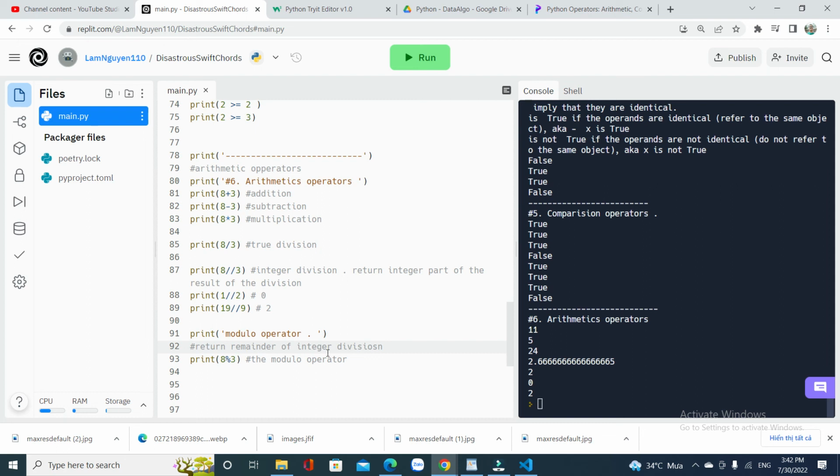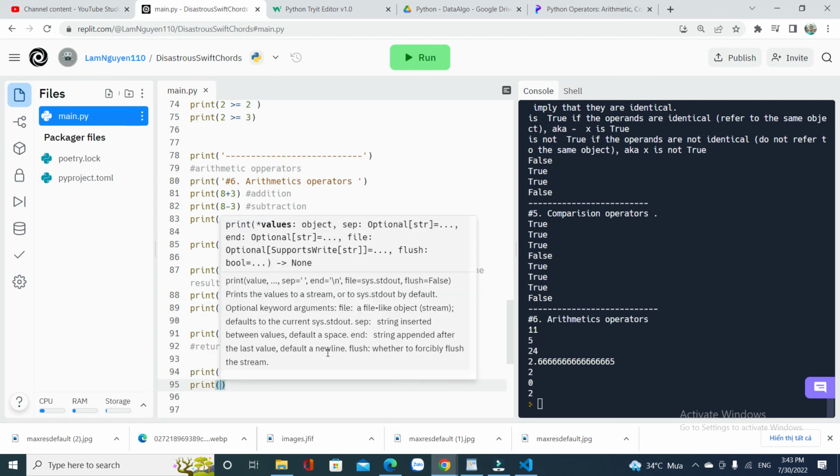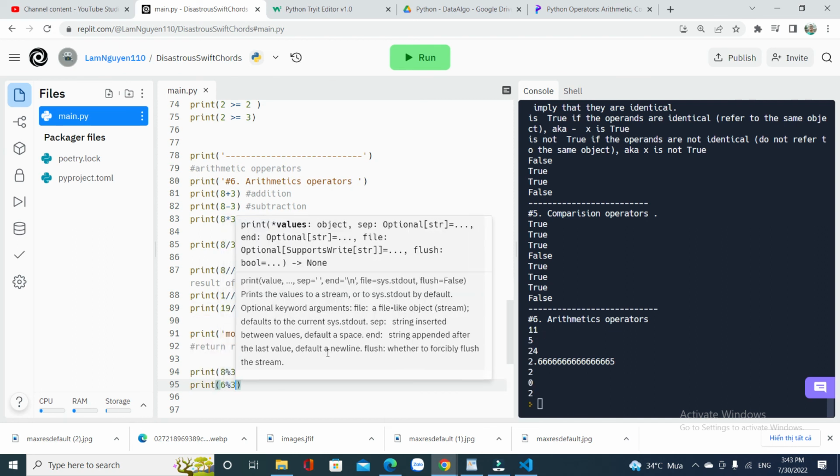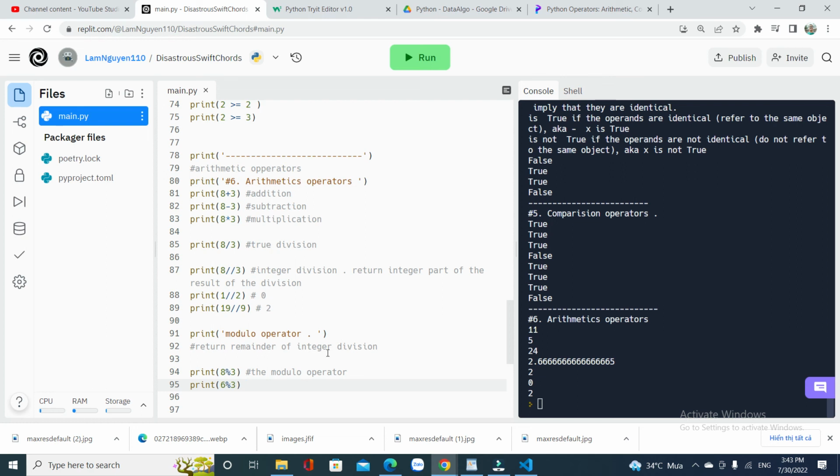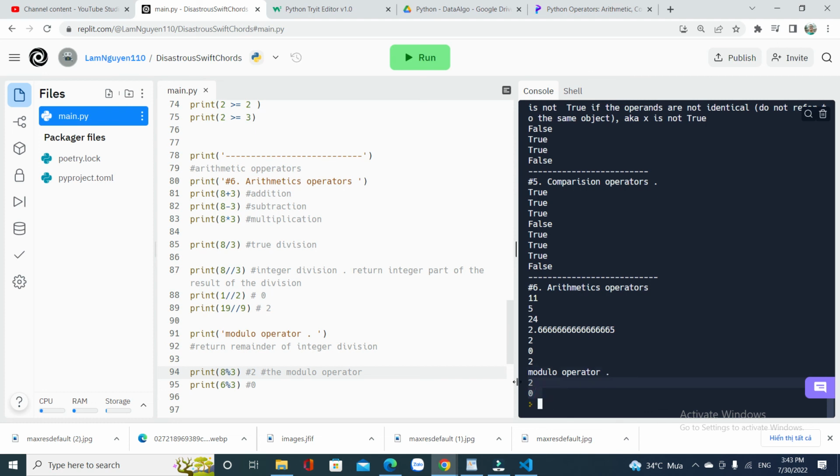Okay, so division. For example, 8 modulus 3: 8 divided by 3 is 2 with 2 left behind, so we're going to return the 2 that's left behind. For example, when you print out 6 modulus 3, well, 6 divided by 3 is 2 with 0 left behind, so we're going to return 0. We're going to return the remainder. So let's check. You can see the modulo operator gives 2 and 0 on the last 2 lines.